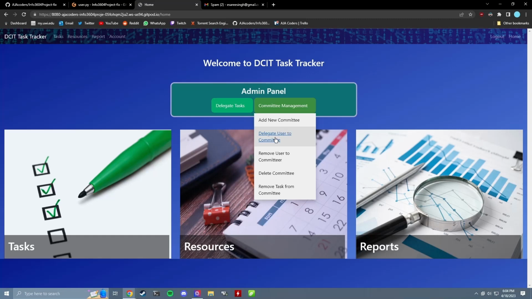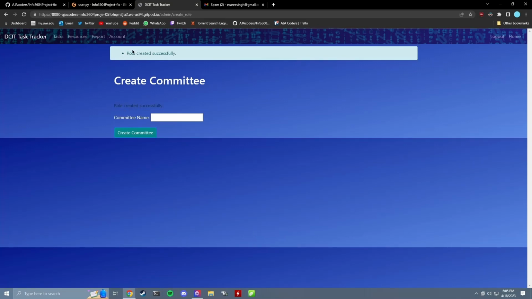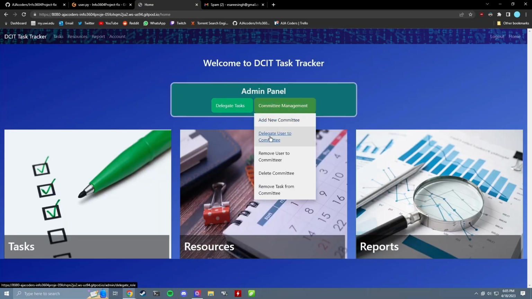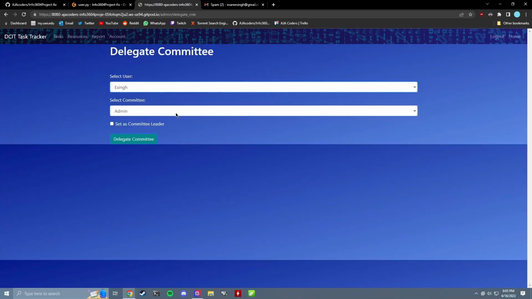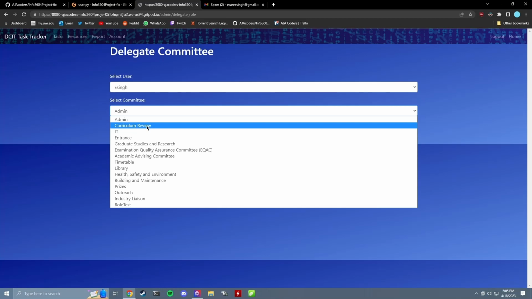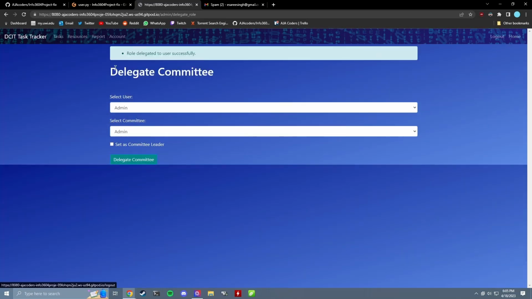So let us first add a new committee. Let's call it, for example, role test as a committee name. And you can see role created successfully. Let's delegate a user to a committee. So for example, let's select the user Ising and delegate him to curriculum review. And you can see role delegated to user successfully.